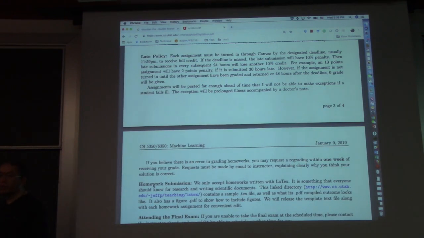So for example, if the total points is 10, if you miss the deadline and you submit up to 30 hours later, then you will be penalized twice. First, you just lose 1 point, and you finally end up with 8 points. But you cannot submit the homework 2 days later, I mean, later than 48 hours.